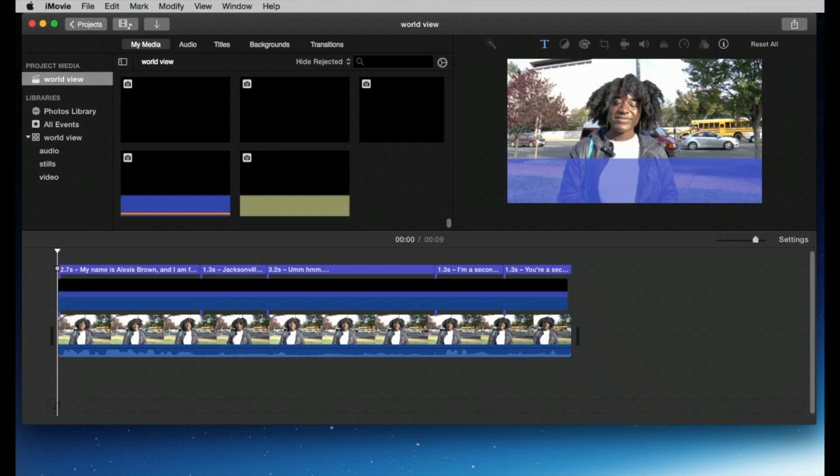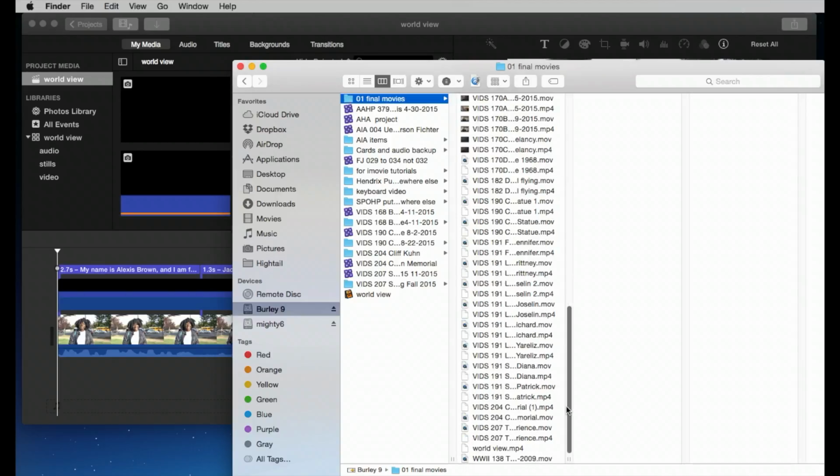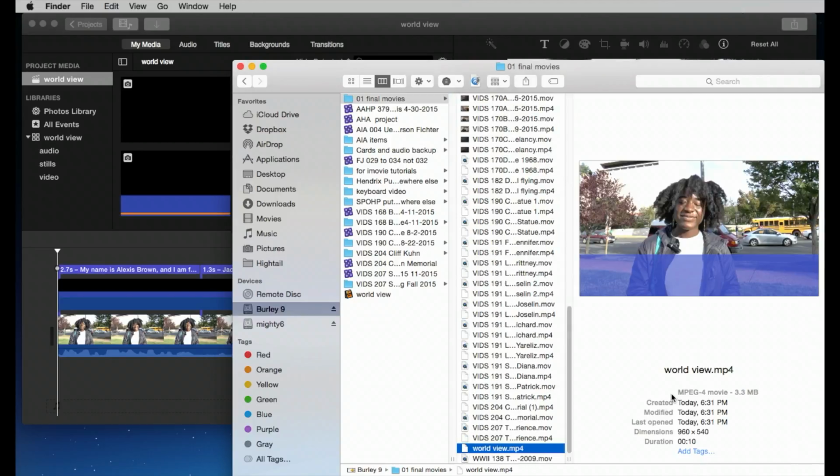But let's look in our folder here and find that. It was called Worldview, and here it is, and it made an MP4 movie, which will fly up.